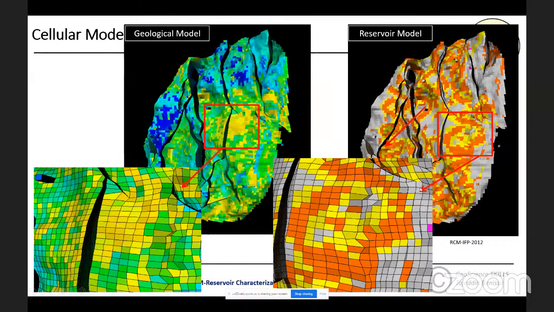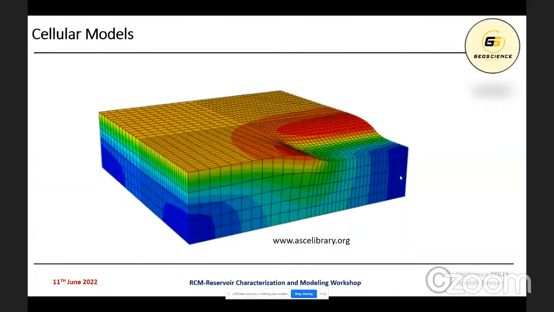And we will see later how we can create these cells, or build a cellular model, at the beginning of the static modeling workflow. So this is another example of cellular models. You have cells distributed in 3D, in the X and Y and the Z direction.